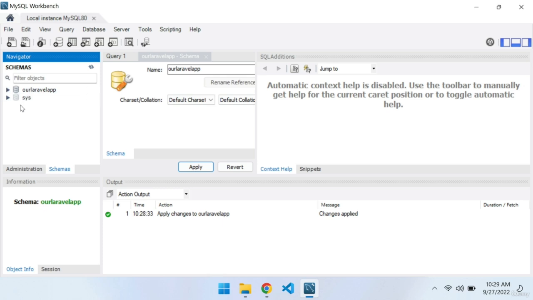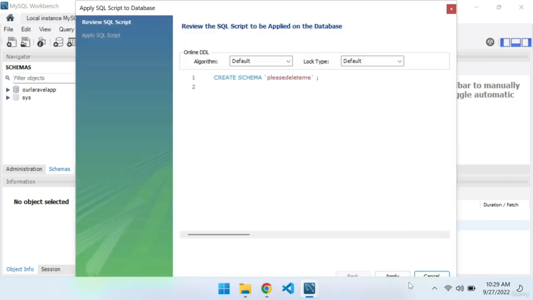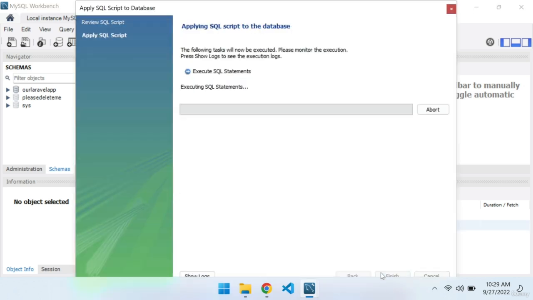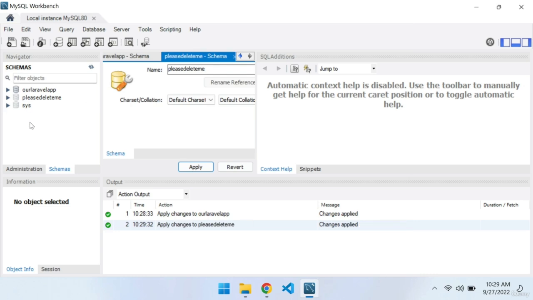Cool. Just to practice, let's go ahead and create one more database. So you can right click in this empty area, click Create Schema, and just name it Please Delete Me. And then click Apply. Click Apply down here. And then Finish. Cool. So I just want you to be aware that you can create as many different databases as you want. It's not like you can only have this one named Our Laravel App. So you're free to do whatever you want with your local MySQL database server.